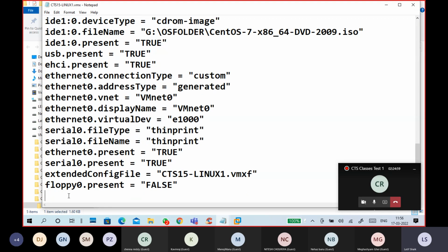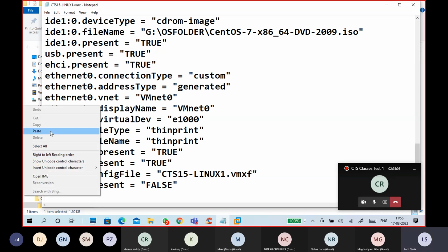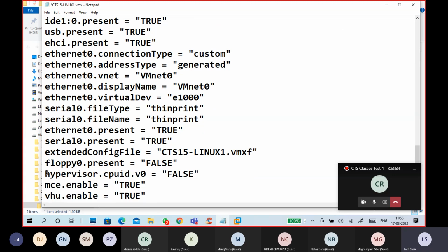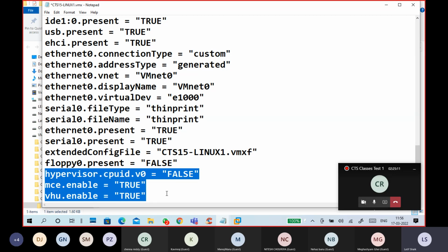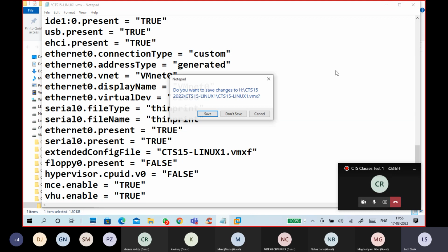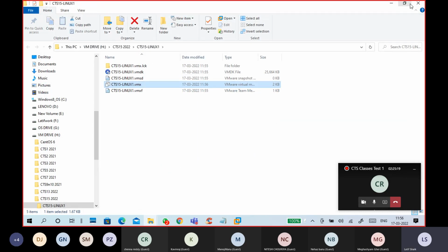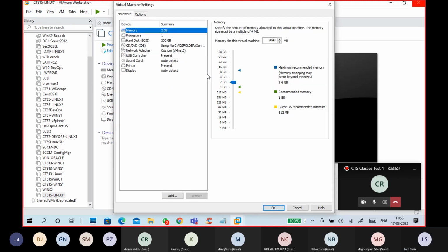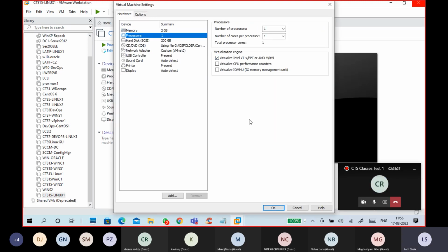Scroll down, go to the last, after this one. So paste. Make sure it is pasted correctly. No other text after this one. You have to add these 3 lines before you start the virtual machine. So three lines are added. These 3 lines, and this check mark, so you can get virtualization inside your Linux machine. If you want to install Docker or a virtualization platform, you can get that also.